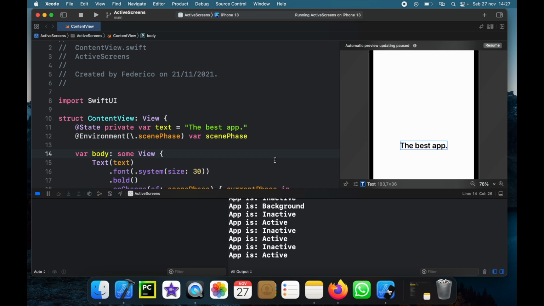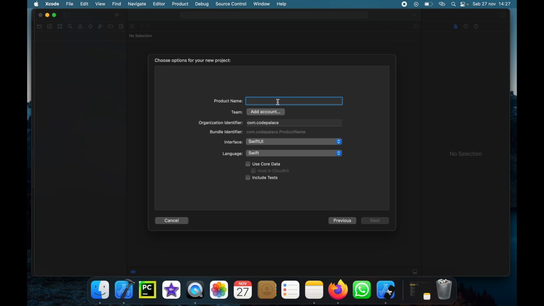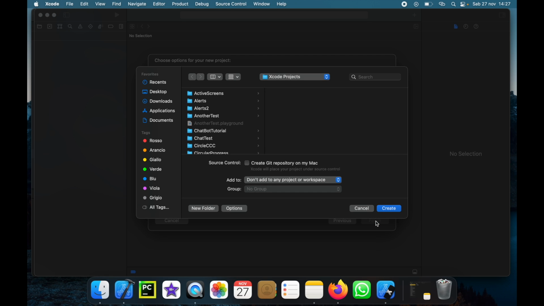But to get started, the first thing we want to do is go ahead and hold Shift Command plus N to create a new project. Click on App under the iOS section and click on Next. And then inside here, we should just go ahead and type in Active Screens YouTube. And we're going to be doing this in SwiftUI and using Swift as the language. Then go ahead and click on Next. Specify a project location and click on Create.